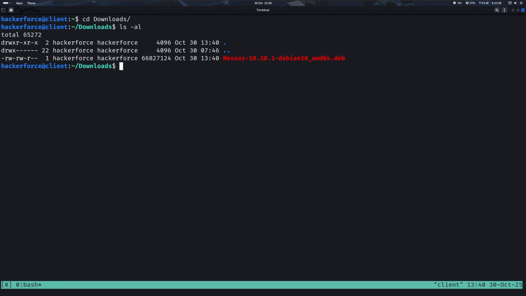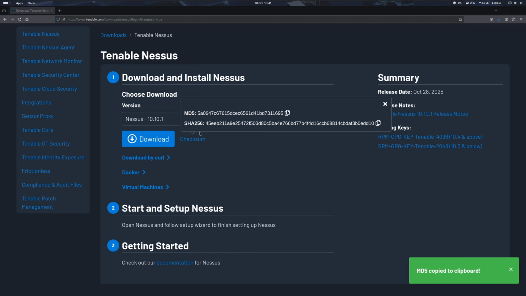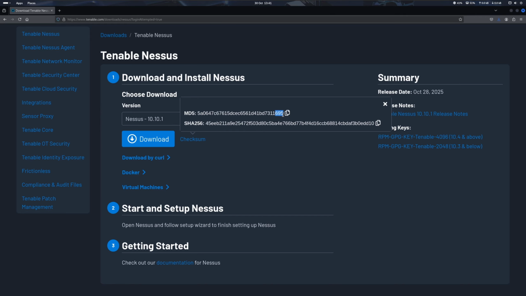So to confirm that, indeed, the download was not corrupted or changed in transit, we can use the md5sum command along with the package that we installed. So if we click enter here, you'll see that we are provided a hash value, and the hash value is this long string of text. So if we take this and compare this to the one provided by Tenable, indeed it does match. 5A, yes, 5A, and then 695.